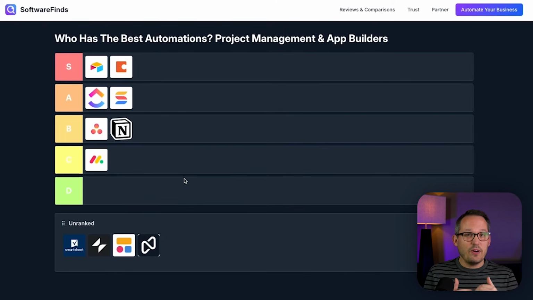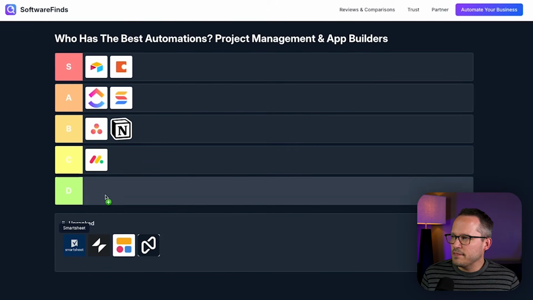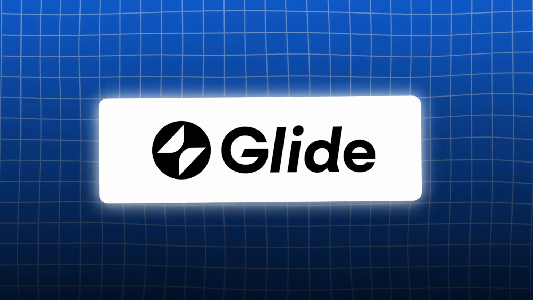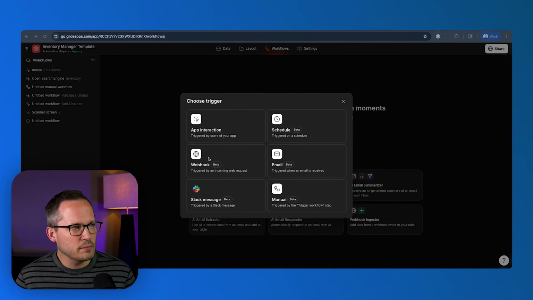So it's interesting, if you have really simple project management functionality needs, then some of the automations are great in the fact that you can do approval processes and you can generate documents. But when we compare it to the breadth of these other platforms and what we can do and the business logic that we can create, it's actually really weak. So for that reason, I am giving Smartsheet a D. Next up, we have the App Builder Glide. We can trigger from a webhook inside of our app.